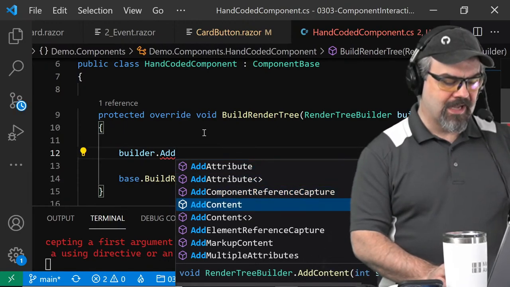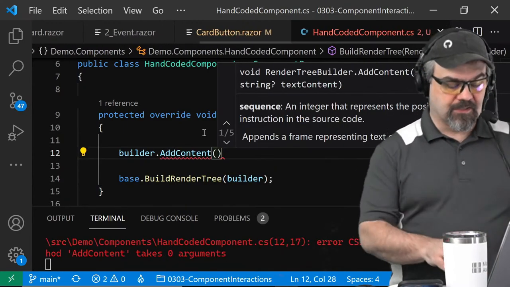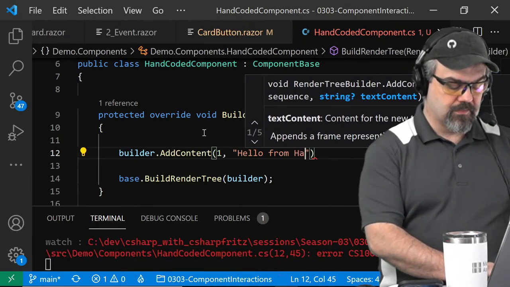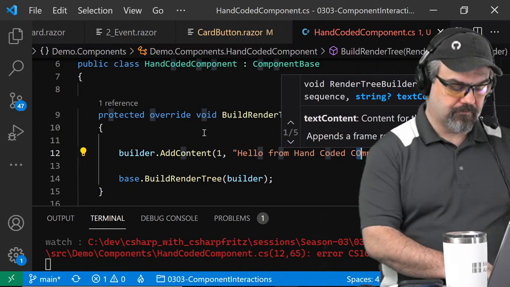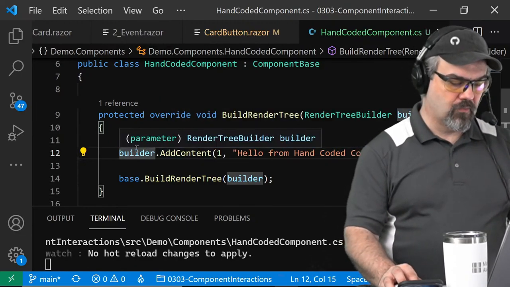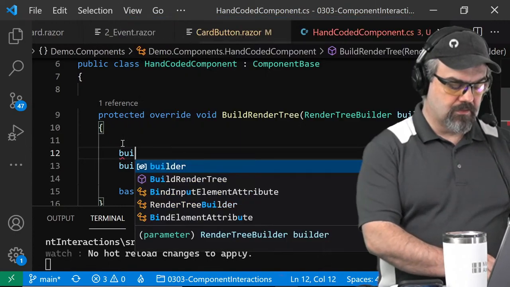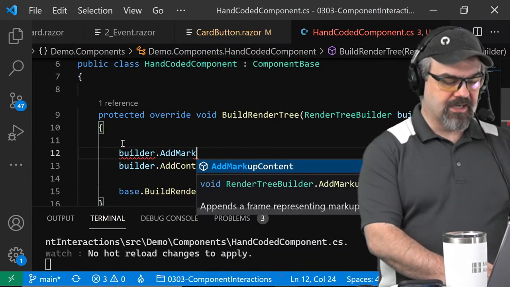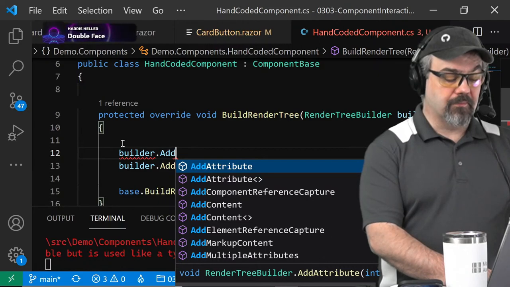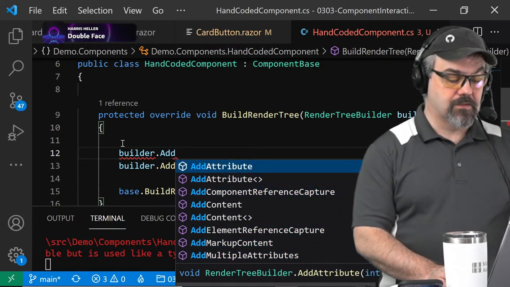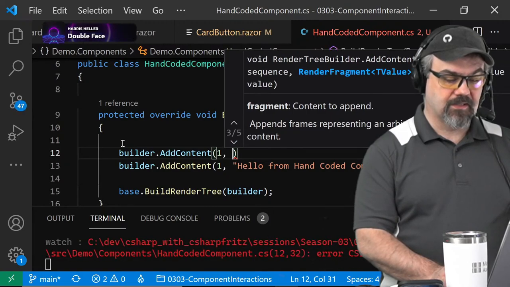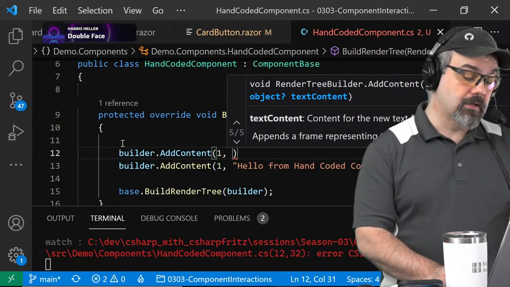So I'm going to add some content. And I need to provide a sequence. And then that text content: Hello from HandCodedComponent. Okay. Now I can use this component. I can add stuff around if I wanted to, right? Builder add. Is it I can add markup. I'm thinking here. I want to add not an element reference. If I do it this way, not the text, not the render fragment, markup string, I forget how to add elements.